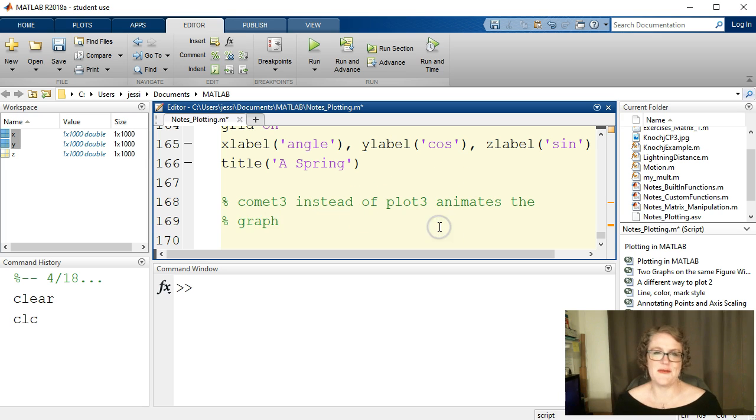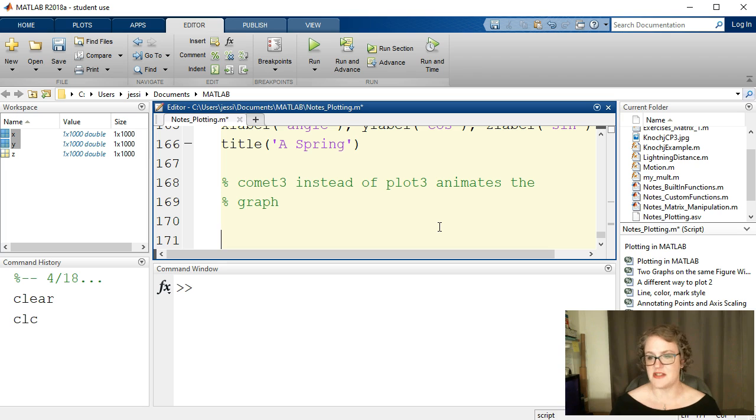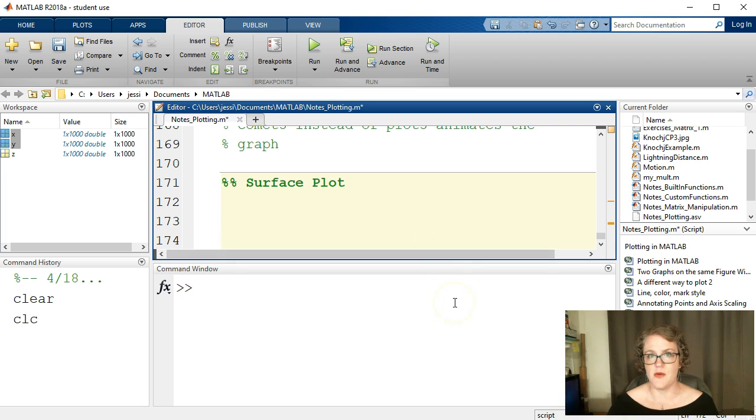Cool. Let's do a different kind of 3-dimensional graph called a surface plot. So the one we just did was great for something moving through space and we're just following it along. Comet is great for that too because it really lights it up. But what I want to do now is draw something a little different. So a surface in 3 dimensions.